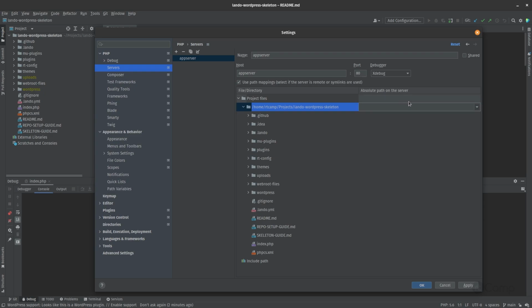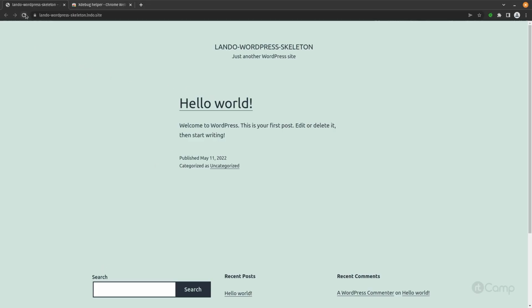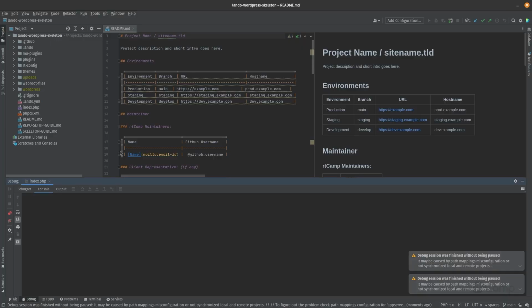So based on our Lando config, this particular directory resides at this location in our container. And this directory resides at /app/WordPress. So once I correct this, the IDE won't be stopping all the requests directly. So the page is getting loaded without an issue.